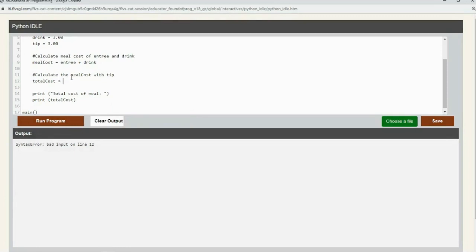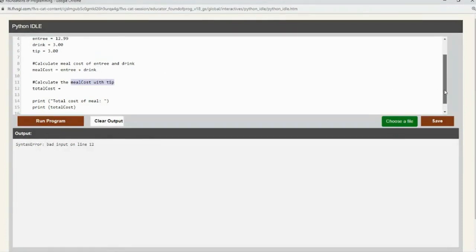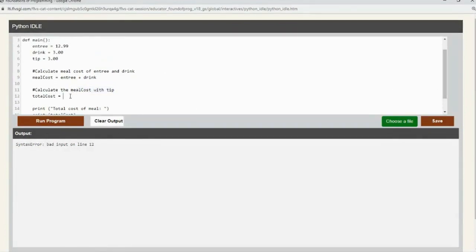So how do we do meal cost with the tip? And there's more than one way to do that. There's two ways we can do this. Meal cost equal. Entree plus drink plus tip, says Daniel. What's the other way to do it? Anyone know? We do meal cost plus the tip. Good job, Serenity. Since we've already calculated the entree plus the drink up here, we can just add the tip to meal cost. So that's the other way to do it.